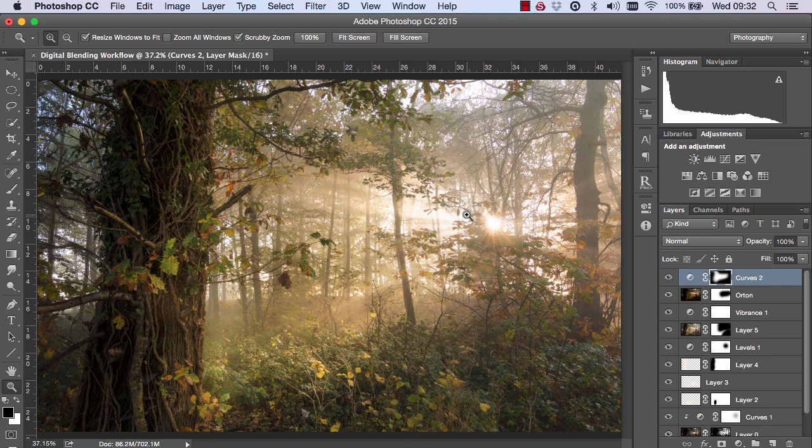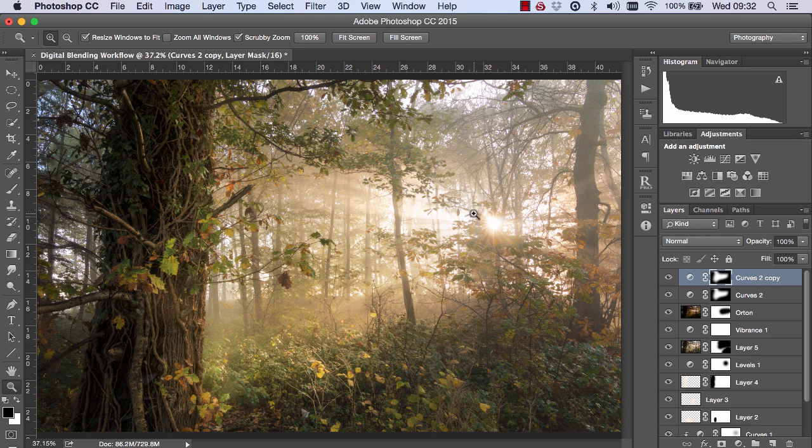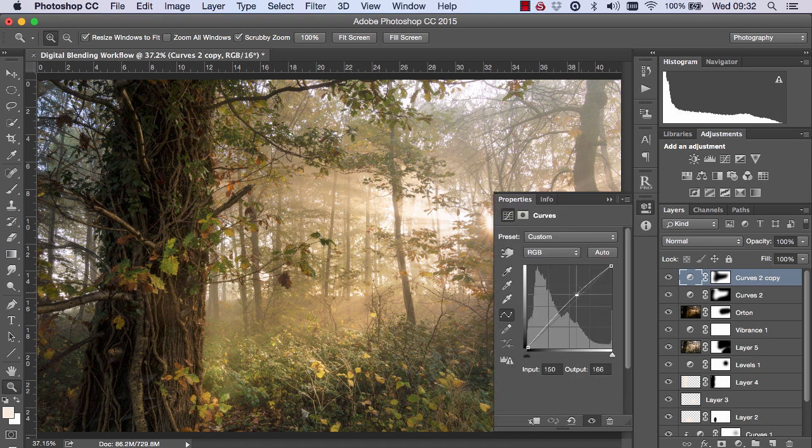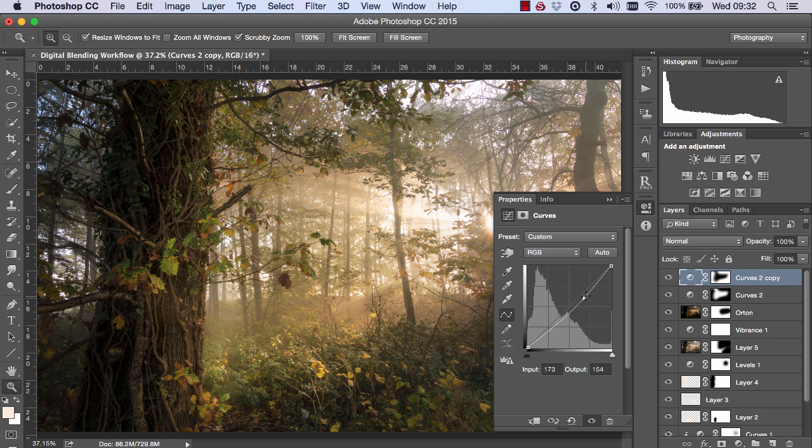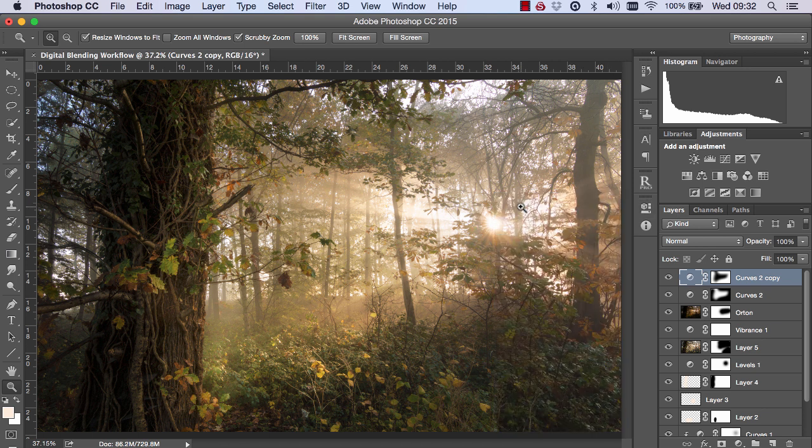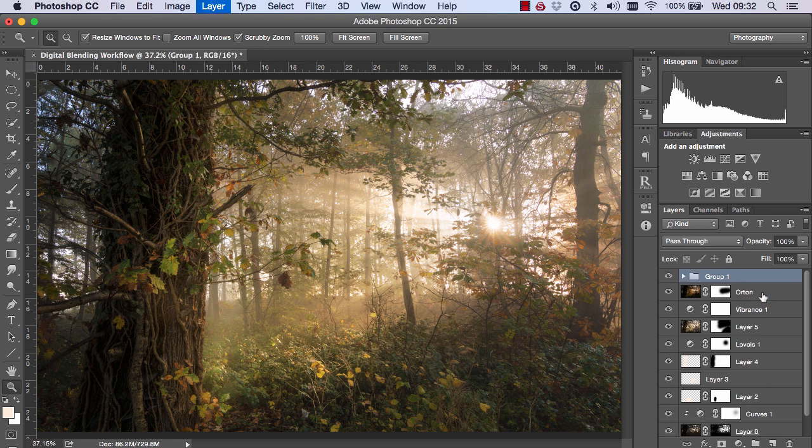Once we've done that, we can press Command and J to duplicate the layer, or Control and J on a PC, then Command and I or Control and I to invert the mask, and we can just gently bring down the midtones in this layer. So now we've really shifted the balance of light in our scene. So if we just group these two layers, we can see the before and after. This is before the vignette, and this is after the vignette. So we're really pushing the viewer towards the brighter area.